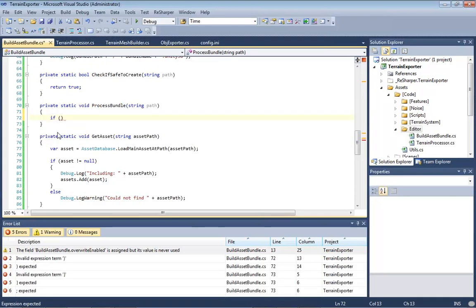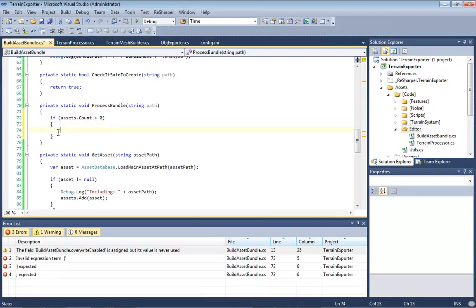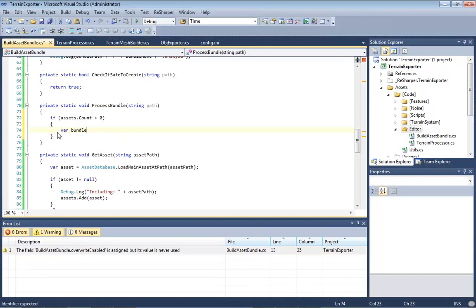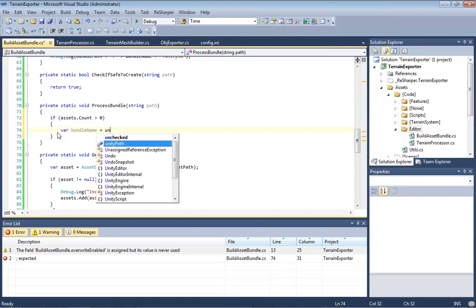Basically, we're going to check our assets list and make sure that there's assets in it. So we're going to check the count and make sure that the count is greater than 0. So if our count is greater than 0, then we can do a couple of things. First is getting the bundle name. What are we going to name this bundle? That will be our Unity path.